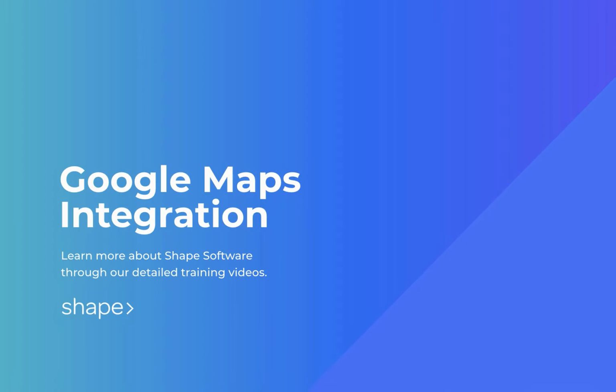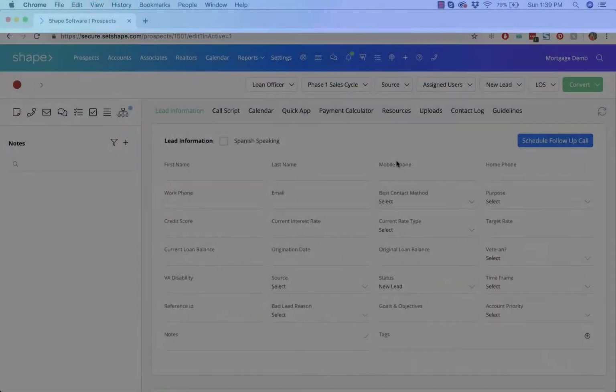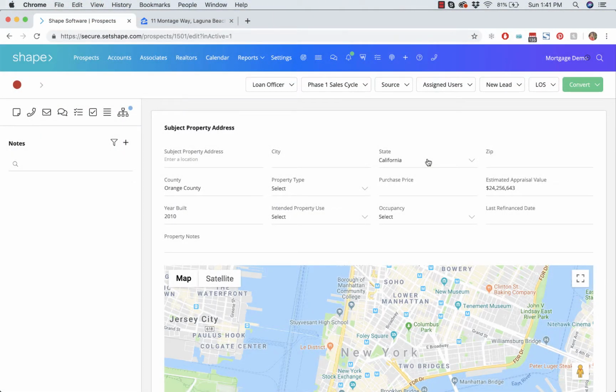Welcome to Shape Software. This video tutorial will cover our Google Maps integration within the Lead Details pages. Not every system has the Google Map integration. However, every system that we have does have the address linked to Google. So I'm going to cover address fields as well as the Google Map functionality.